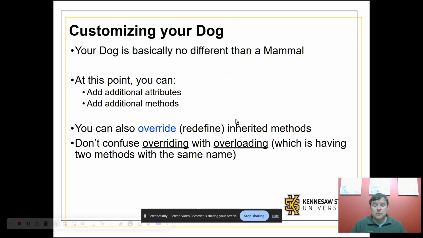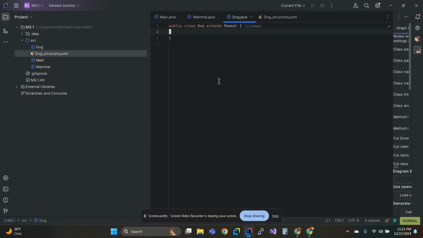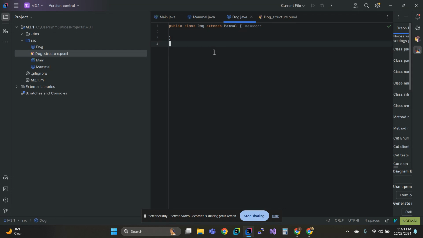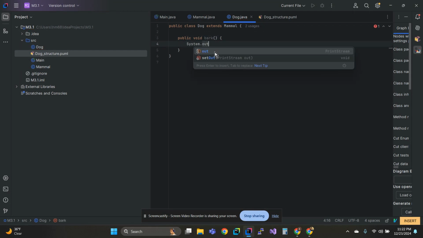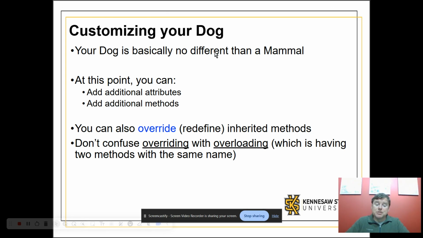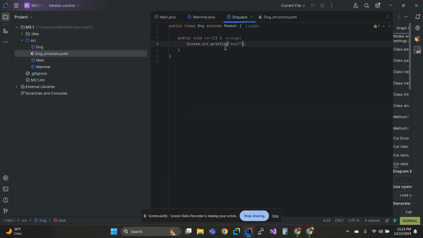Alright, so now what can you do with your dog? Well, dogs can now have their own separate things, separate attributes that you might want to write, or separate methods, because in addition to the things that mammals do, maybe dogs have some unique things that they're able to do. So for example, the dog can have a bark. Woof. That's what dogs say. Pretty sure. Okay, so the dog can say woof because that's what dogs do.